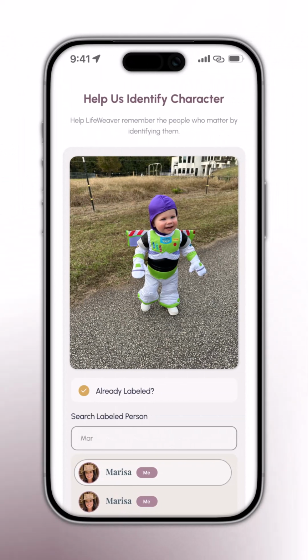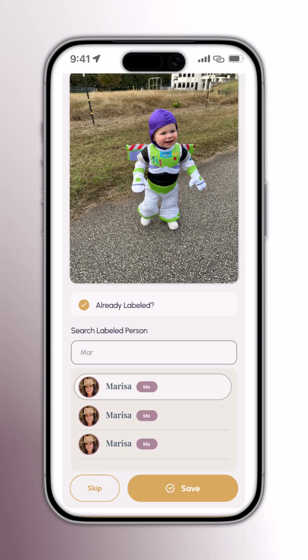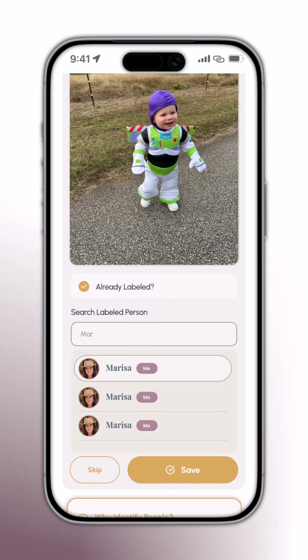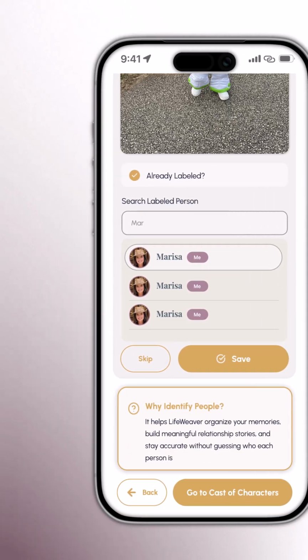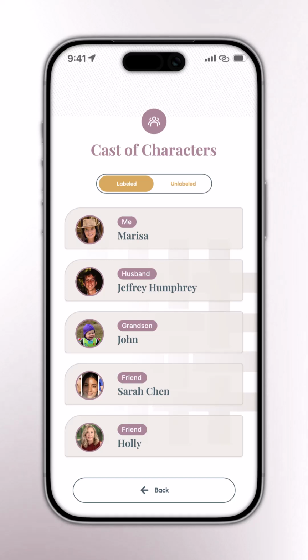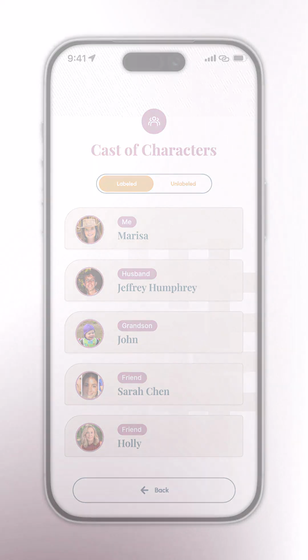If they're already in your cast of characters, turn on Already Labeled, search their name, select the right match, and tap Save. A few labels like this make your weave more accurate everywhere. Once they're labeled, they'll show up here, and LifeWeaver can group memories correctly going forward.